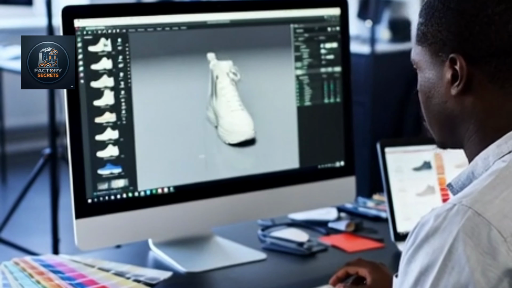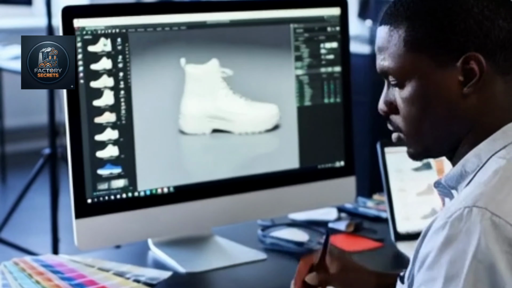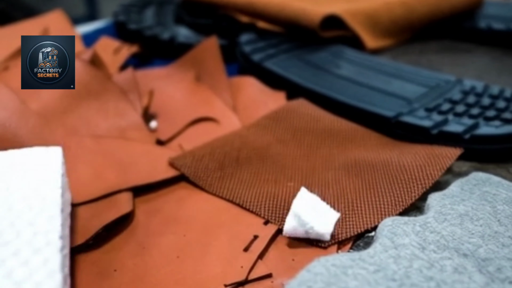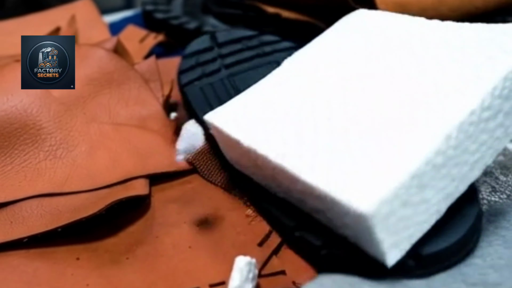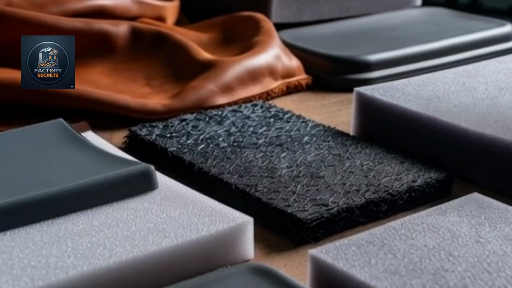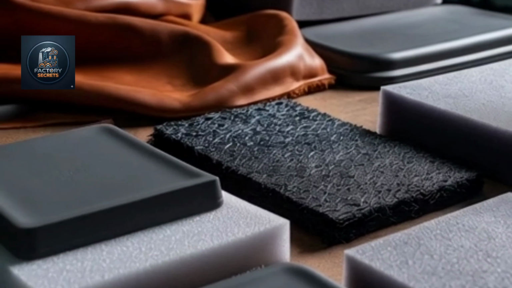Once the digital design is complete, prototype samples are produced. These samples are tested for comfort, durability, flexibility, and appearance. Only after passing these tests does the design move forward to mass production.